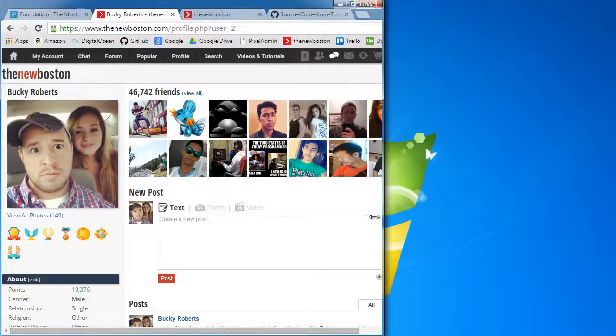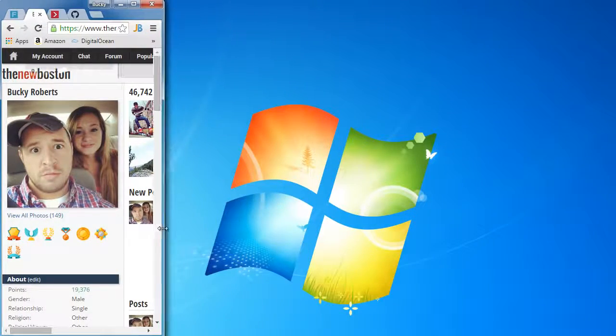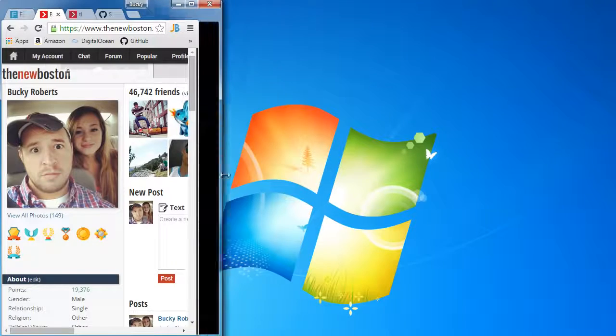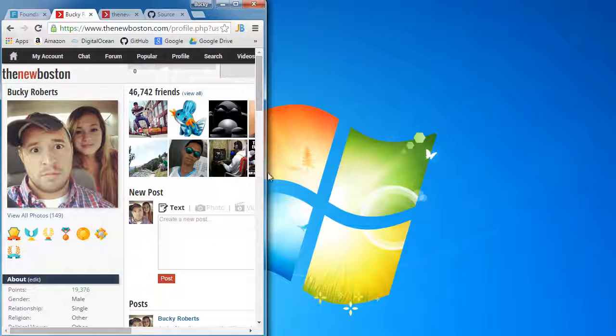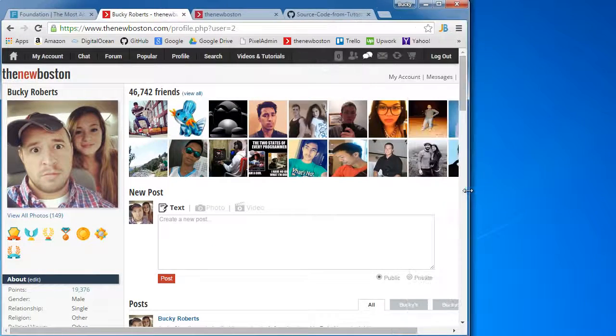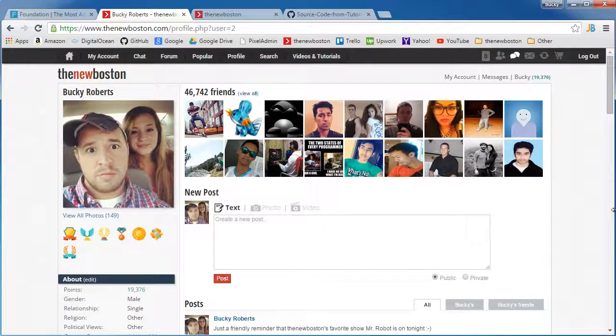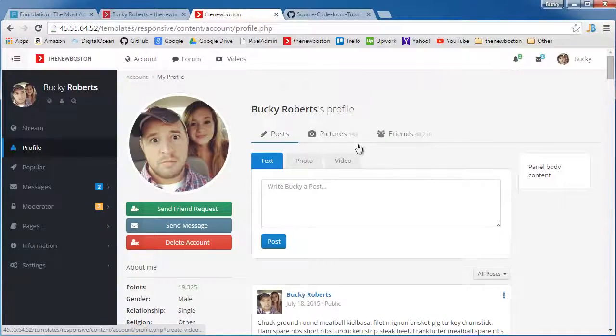Okay, looks good. Wait a minute. Look at it now. So if you were to look at this on a phone, instead of adapting to the proper size and adjusting everything properly, it just starts cutting everything off. So that is not responsive. And I'll show you guys the new responsive design.